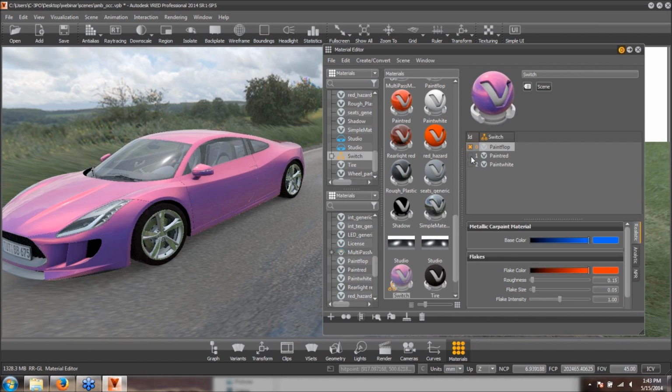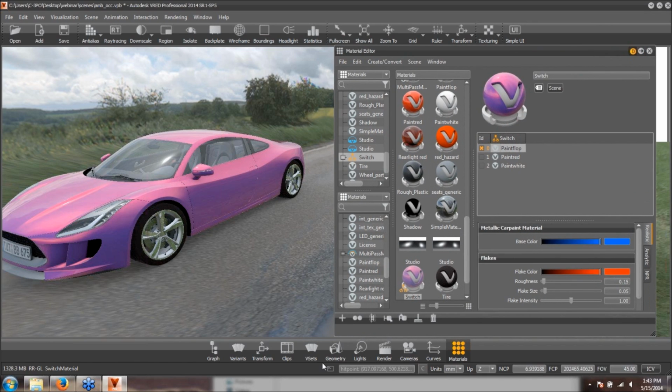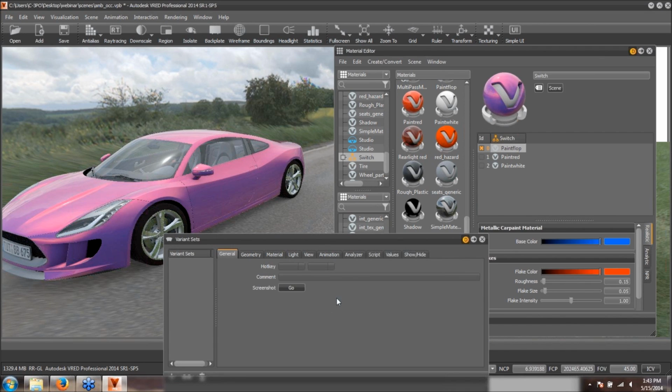There we go. So now, when you click on each of these options, your paint color changes. You can have as many in here as you want. You can update them, and it updates. I'm going to take that one step farther and show you how to set that up in what's called a variant set, so that if you're doing a presentation, you don't have to show so much of your interface.